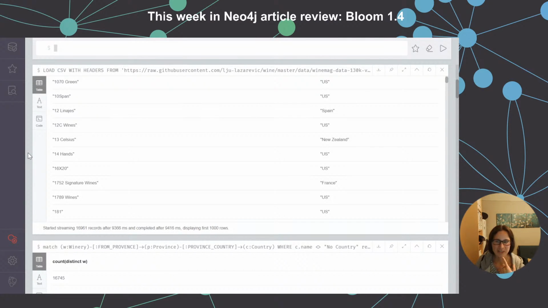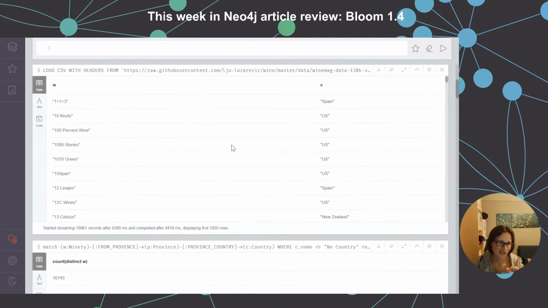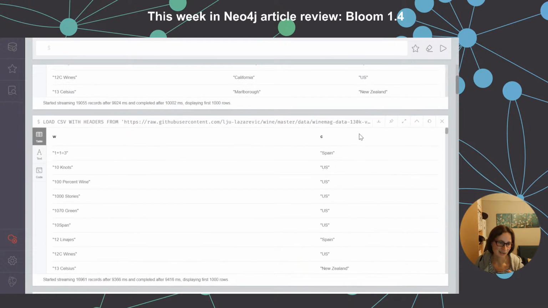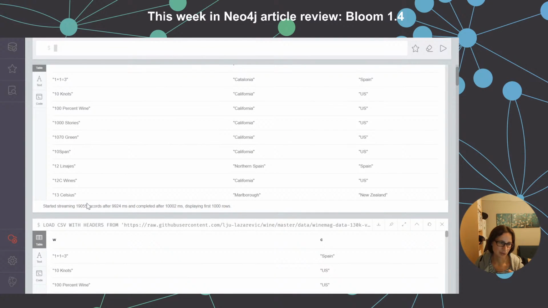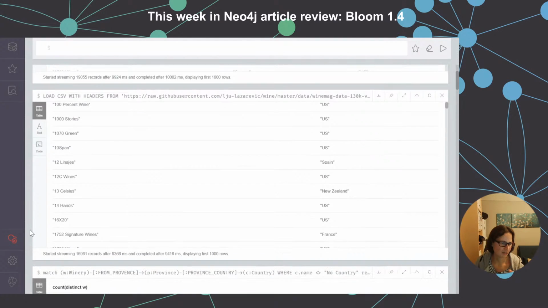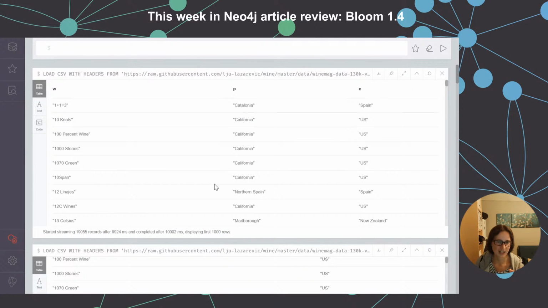Just over 1%, 1.2, 1.3% difference between the wineries that we have and the wineries that link to a country. So I'm just going to assume winery to country, that's fine. The annoying thing here is that we've increased the count of our records by about 17-18% when we've done winery to province to country.